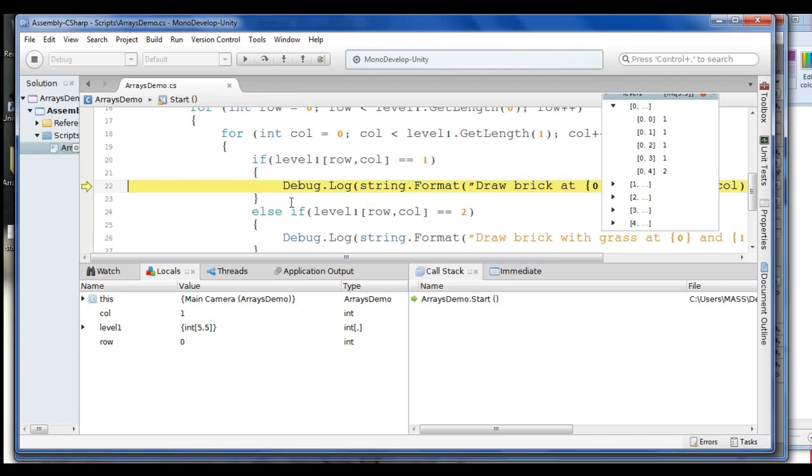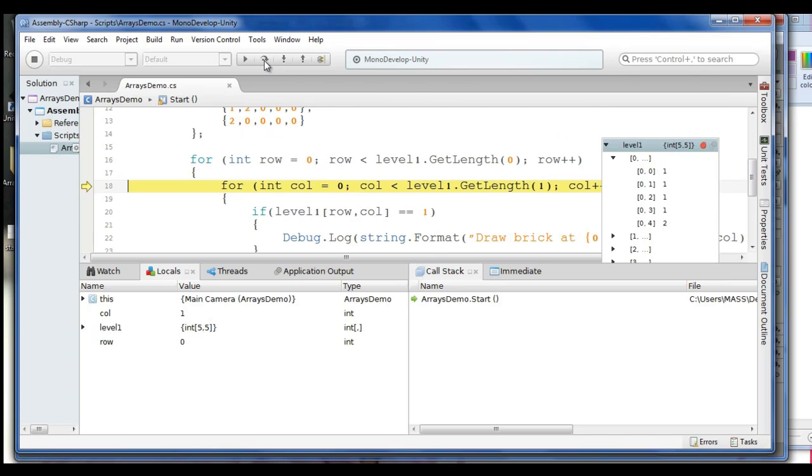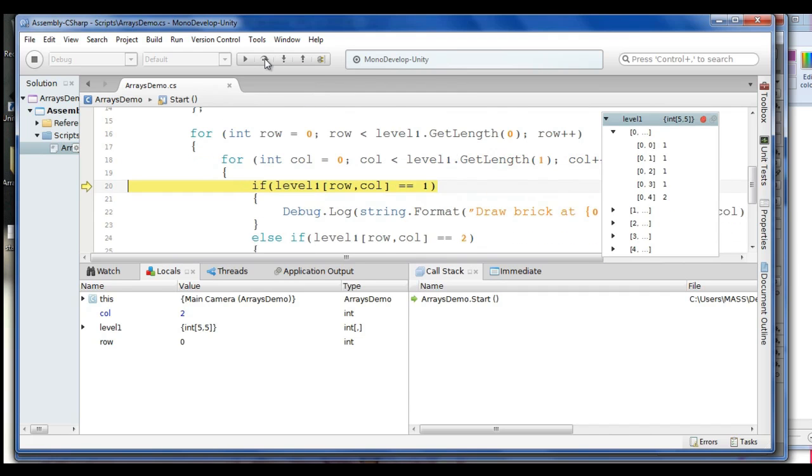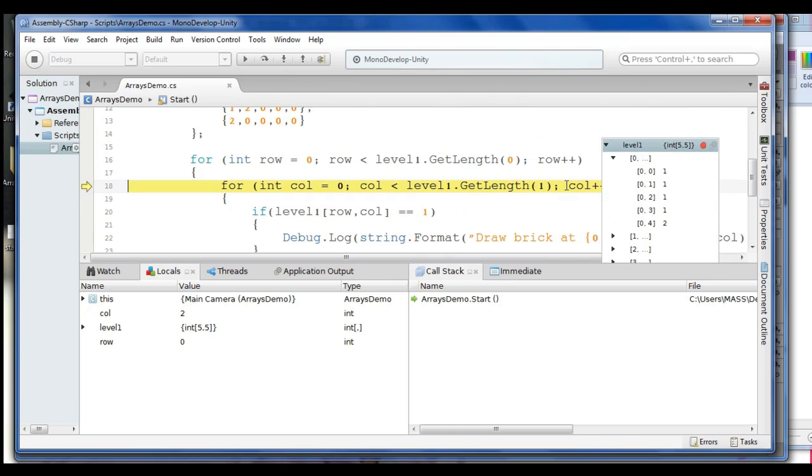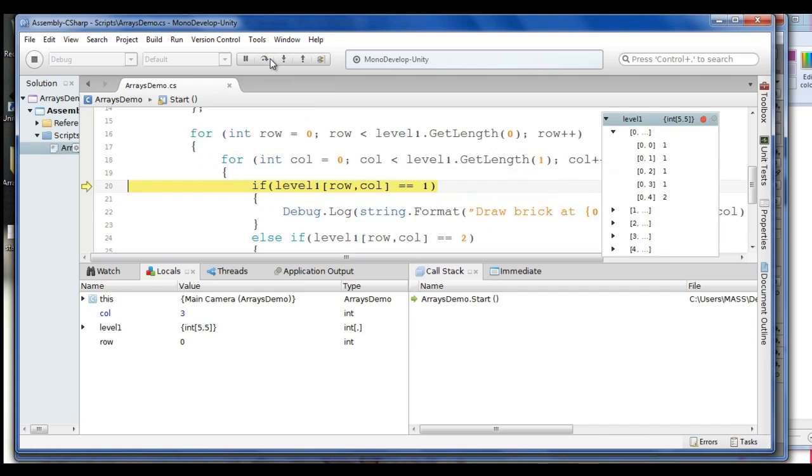After drawing the brick, it will skip this and column plus plus will happen, right? Then column is going to become 2, 2 is less than 5 is true, then level of 0 2, right? What is level of 0 2? It is 1, so it will go inside and draw that brick. Then column is going to become 3, 3 is less than 5 is true, and level 1 of 0 3 is 1. It will draw a normal brick there.